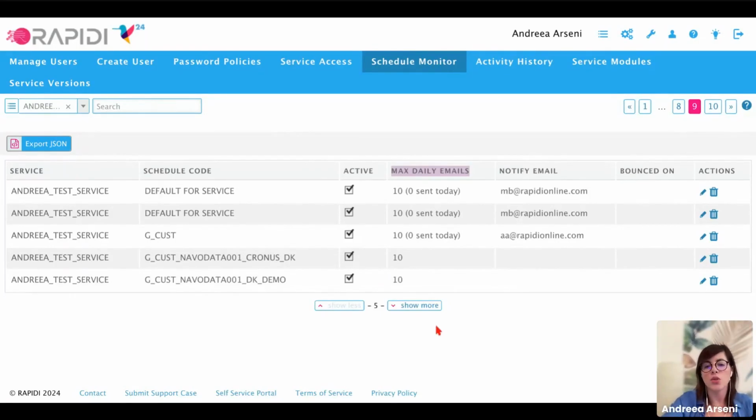So this is how you would do it for your schedule. So go ahead and set up your notifications, and as soon as there's an error, you will be notified accordingly.